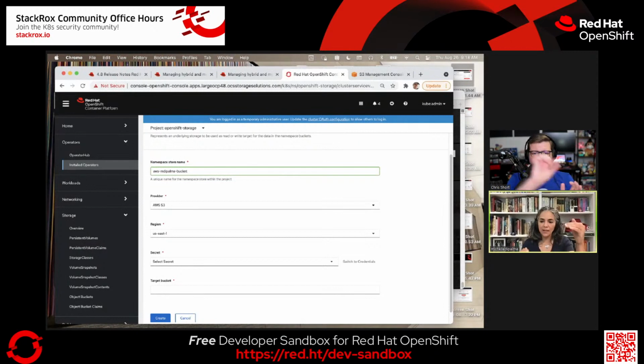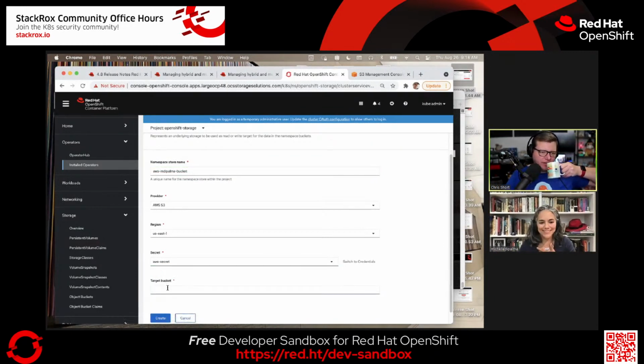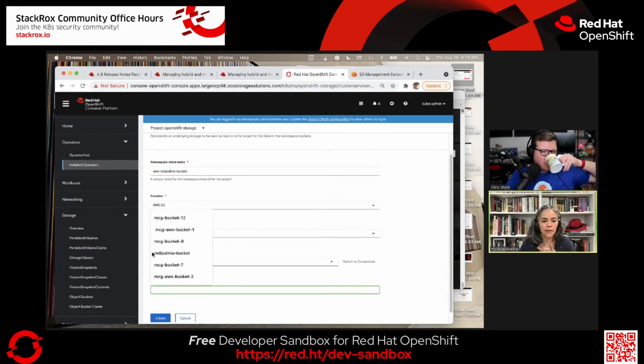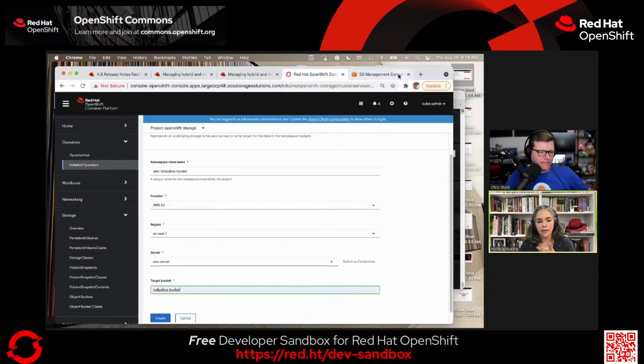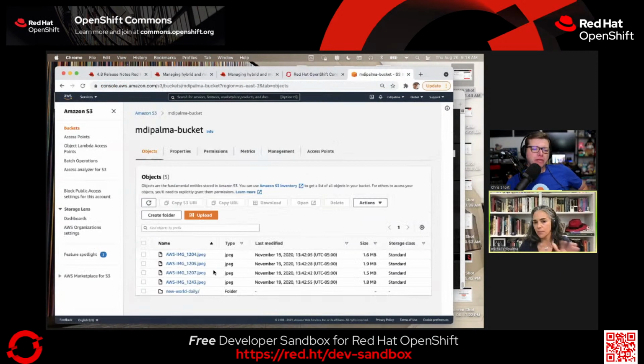Breadcrumbs are great, folks. Absolutely. I've already put the secret in as AWS secret. Yeah, you would have had to get the other one, right? And then this one, I want my DiPalma bucket. In the DiPalma bucket, there's already information, right? I have some images from a previous demo. Cool. So this is the case where I don't want MCG to go in and take over the whole bucket. I just want to read what's in it, right?